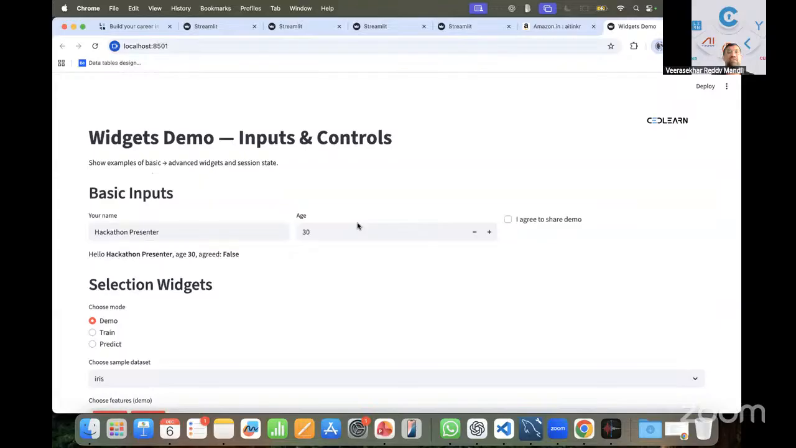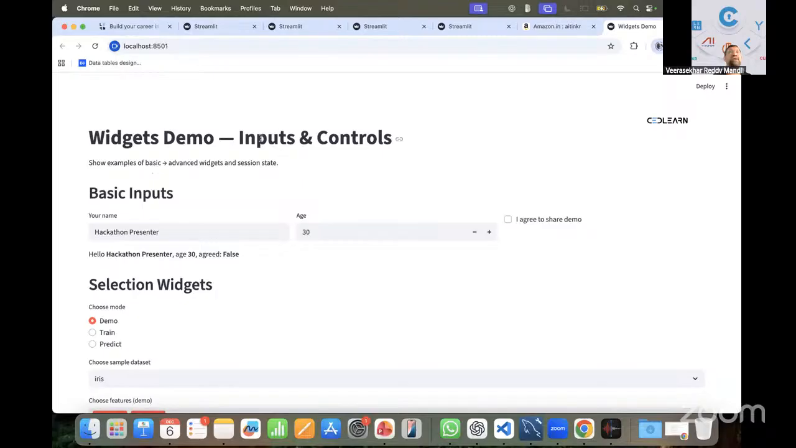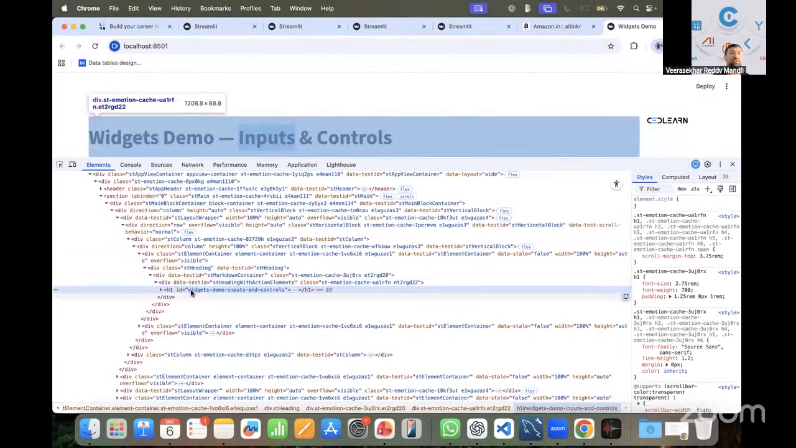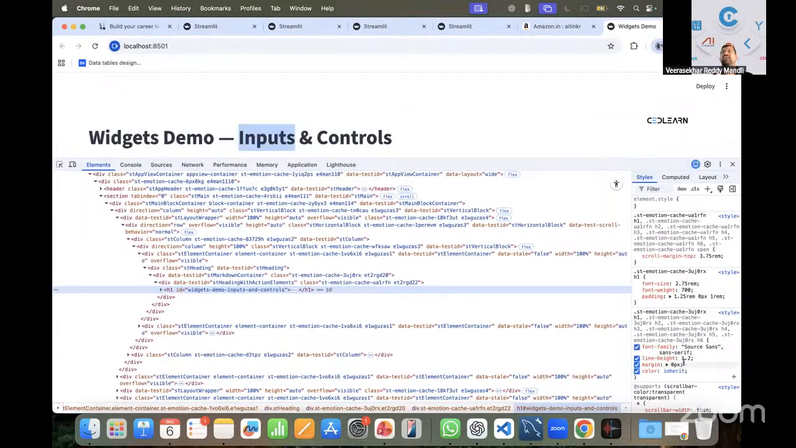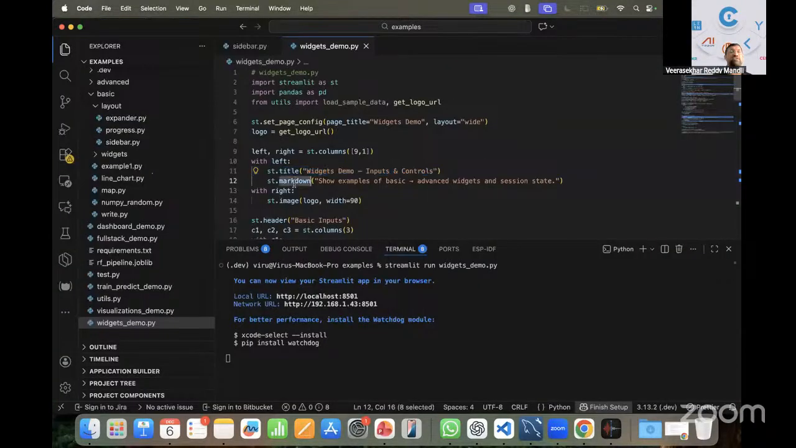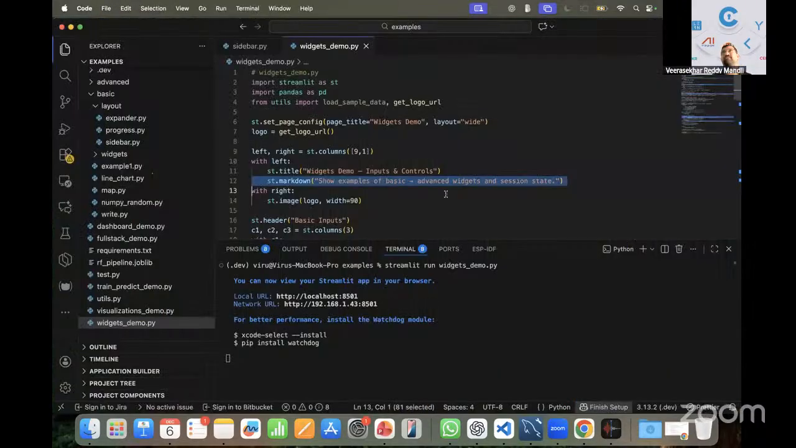Widgets. Right? So the widgets demo, inputs and controls. There's a title, and the title is going to come in an H1 tag. If you see this, what is that? H1 tag in HTML. Obviously, CSS styles will come into the picture, right? So that's how it is. Next, it is used as markdown, and now it is going to be a paragraph.